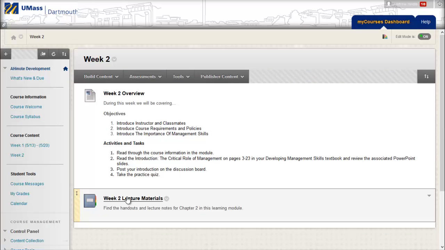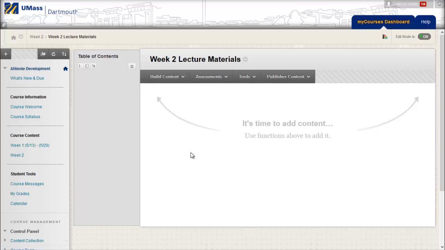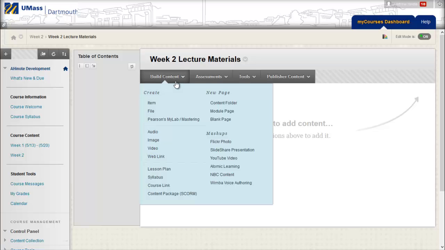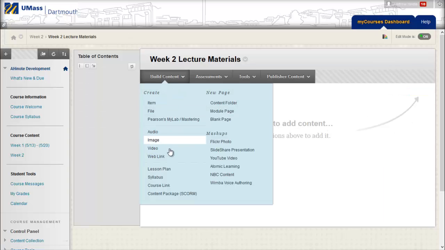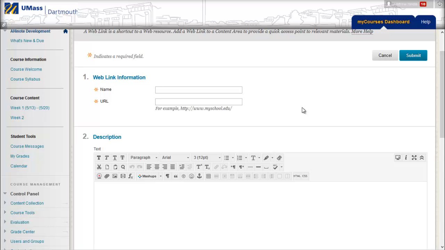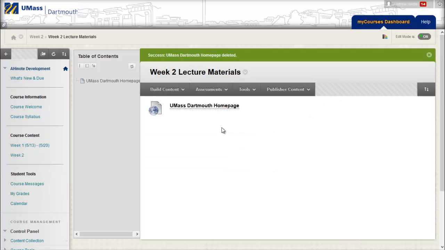Now that your learning module has been created, we're ready to add content to it. Click on the title of your learning module to enter it. As you can see, this content area is empty. However, adding content to this learning module is not much different than adding it to a regular content area. For example, if I wanted to create content within this learning module, I could go to Build Content and select an option here. Maybe I'd like to add a web link here to the UMass Dartmouth homepage. From the Build Content menu, I'll select Web Link, and in the name and URL field, I'll provide the required information. Once I've added a name and URL to my web link, all I need to do is press Submit, and now it will appear within my learning module.